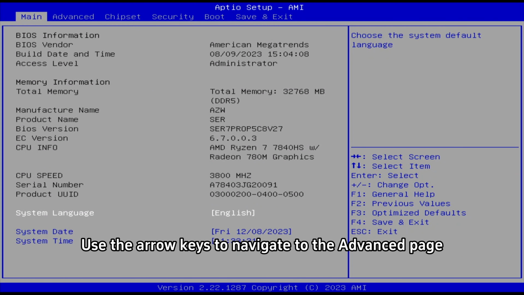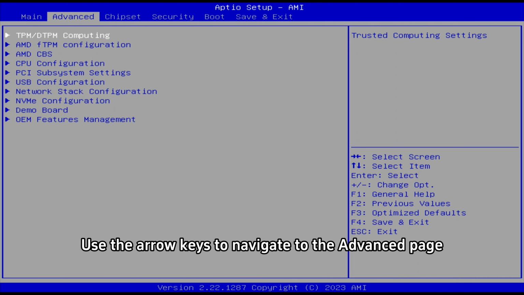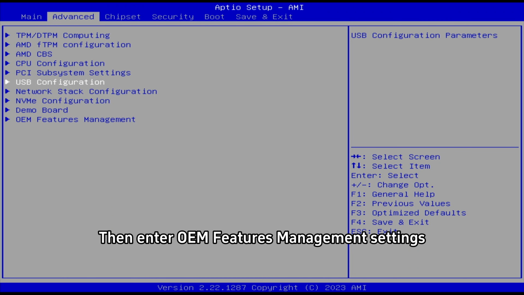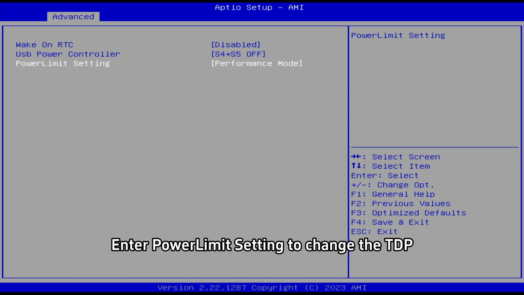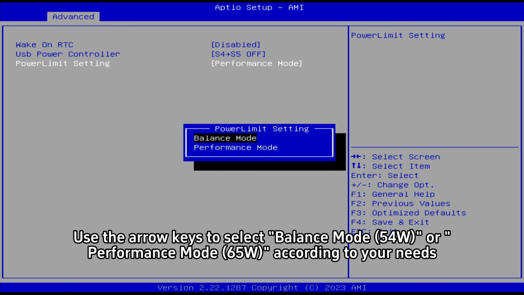Use the arrow keys to navigate to the advanced page. Then enter OEM features management settings. Enter power limit setting to change the TDP. Use the arrow keys to select balance mode, 54W, or performance mode, 65W, according to your needs.